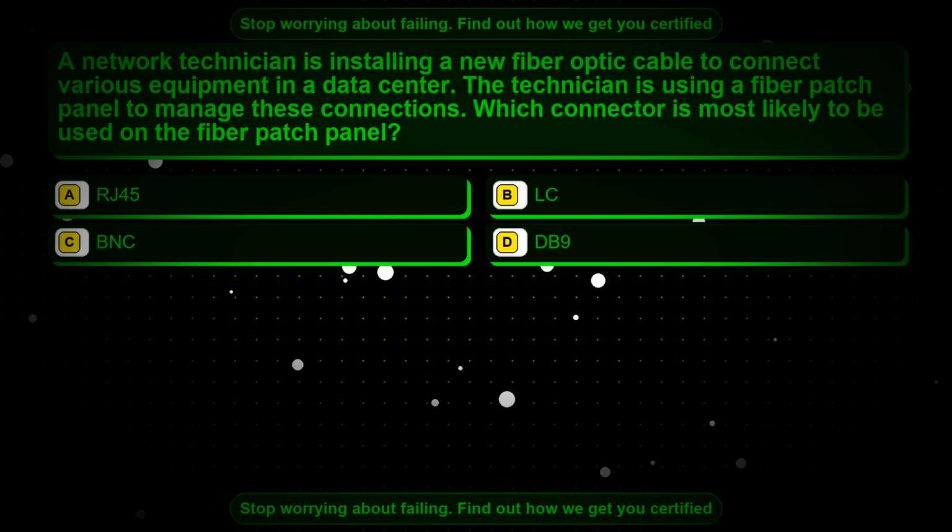Option A. RJ45. Option B. LC. Option C. BNC. Option D. DB9.